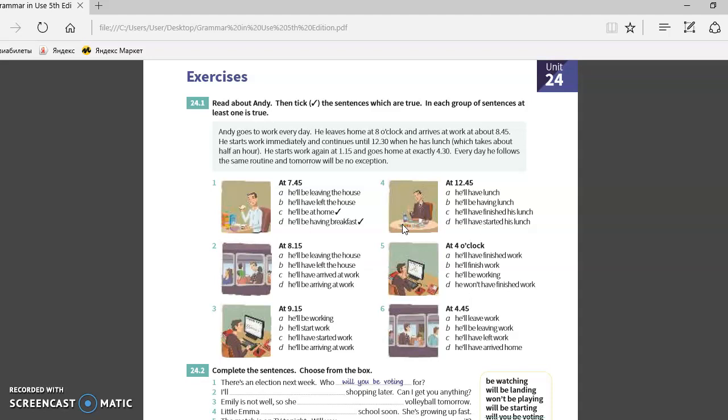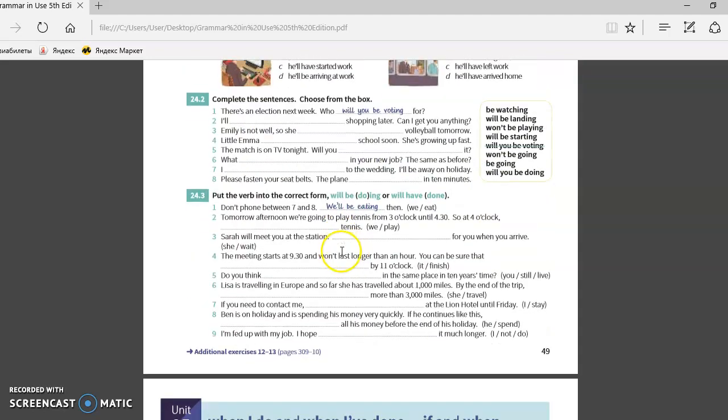At 7:45 he'll be leaving the house. He'll have left the house, and the C version is right. He will be at home, okay? And he will be having breakfast also. So in this exercise 2, we can see, choose from the box and complete the sentence.